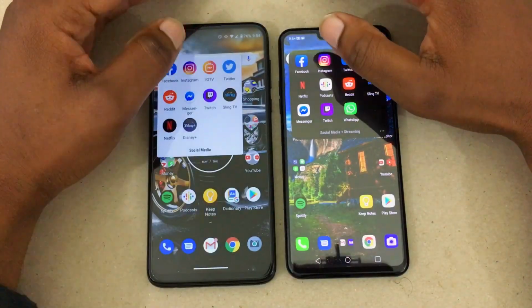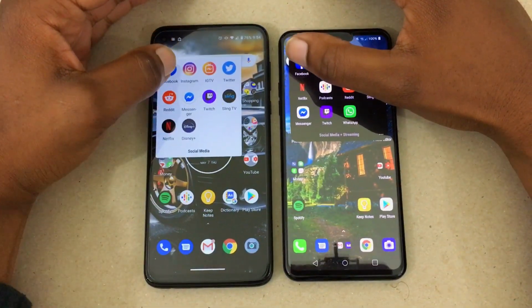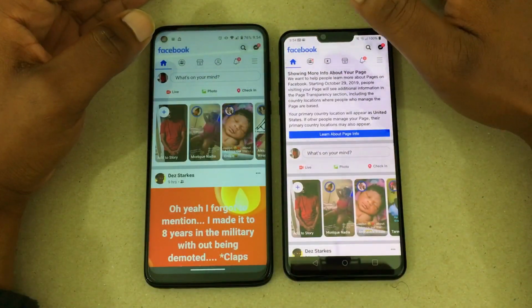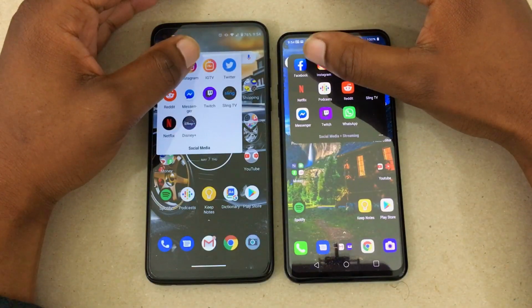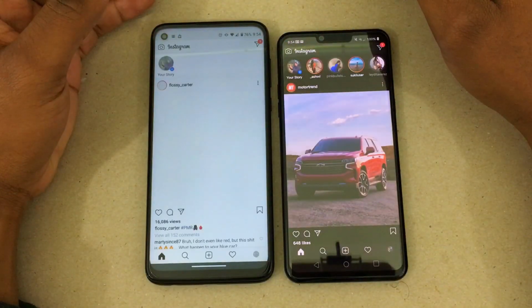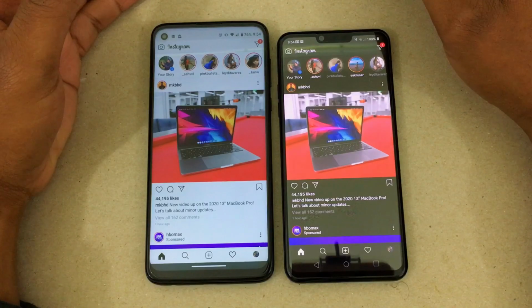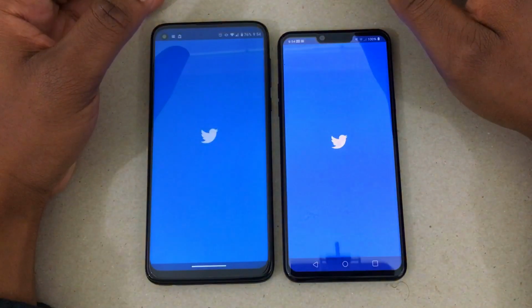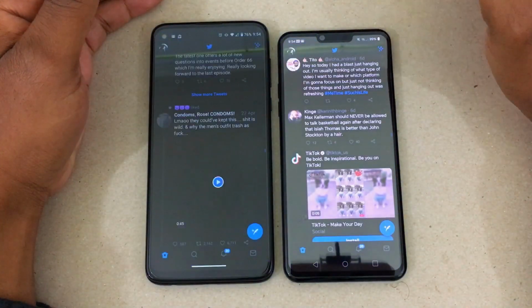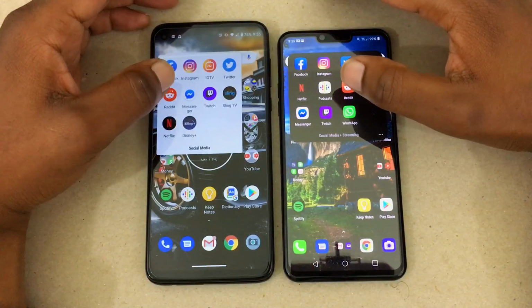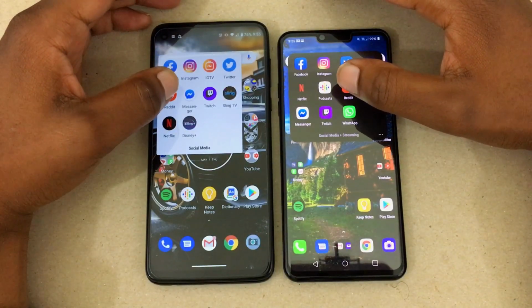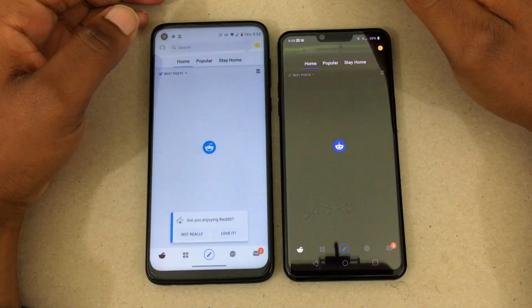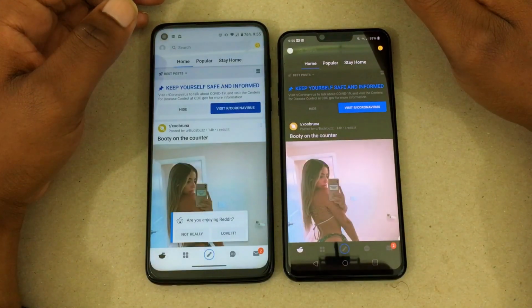Now let's jump into social media. Facebook, 3, 2, 1. That goes to the LG G8. Instagram, 3, 2, 1. That was kind of a tie there. Twitter in 3, 2, 1. It goes to the LG G8 ThinQ. The next application is Reddit. 3, 2, 1. That goes to the LG G8 ThinQ.